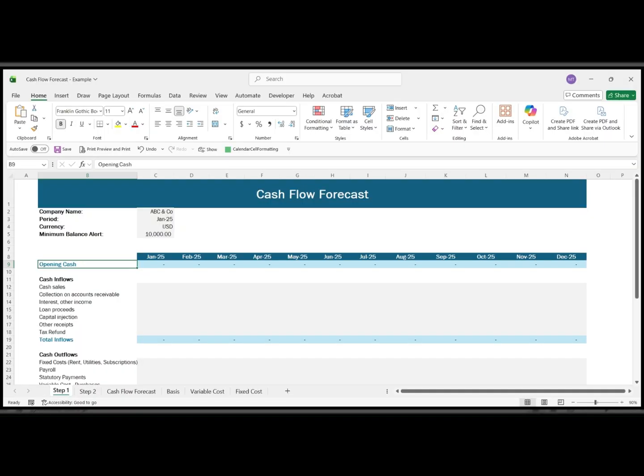Now, let's start building a simple cash flow forecast template in Excel. Start with the opening cash, or cash balance at the beginning of the month. Next, add the months in the row above the opening cash. I suggest you always have a 12 month forecast. So I have started with January 2025 and ran it up to December.